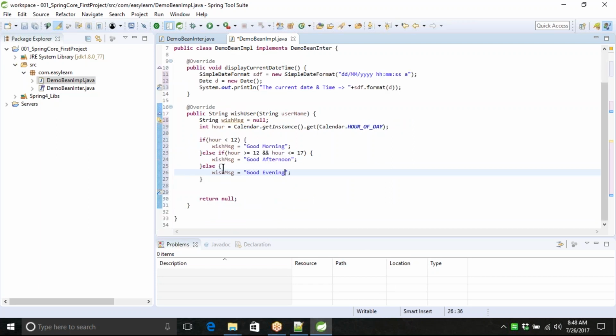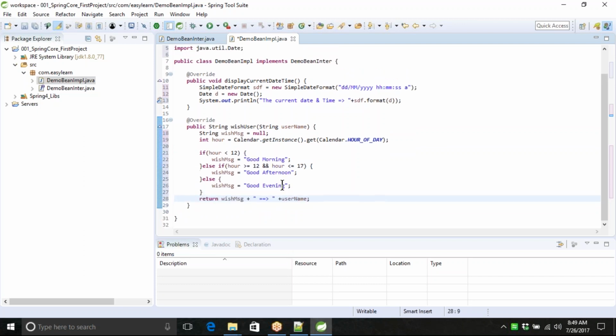That's it. So when I'm returning this message back to the user, I return the wish message plus I also want to wish the username, so which user I am wishing, and that name. Let me give some space between. So that is what my business logic looks like between these two methods.